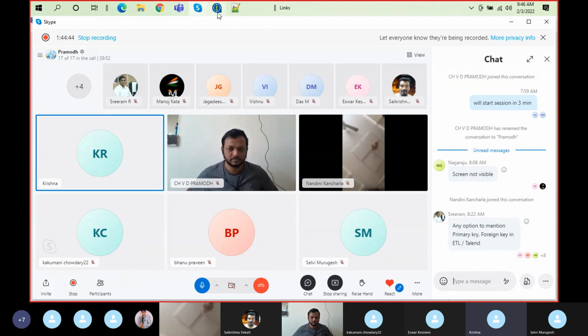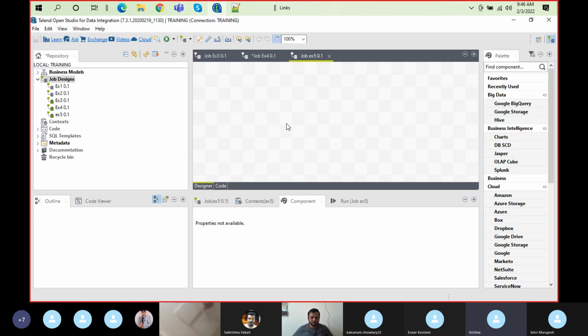Sriram is asking, yes, we have a primary key option, but it is all related to database files. If you check that primary key, a file cannot understand it, and there is no update option. The same keys are what we use to update or upsert the data, but for a file the concept is just to insert or append the data. So there is no point in checking the key.